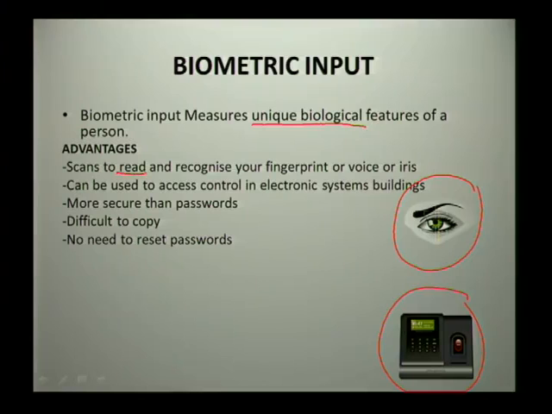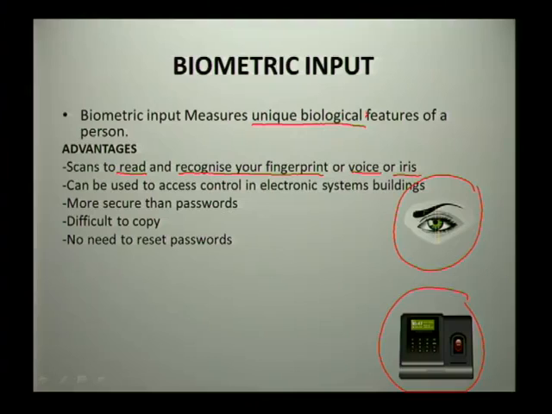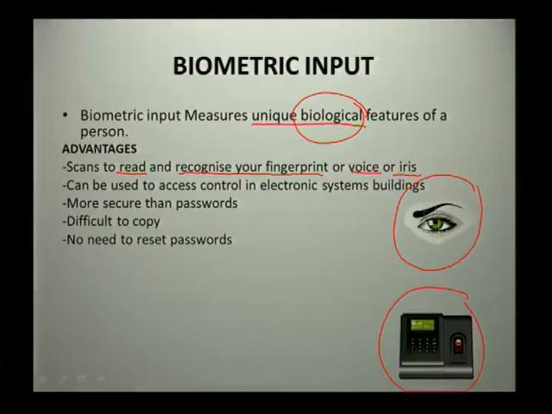Alright, now a few advantages of this biometric device. It scans and recognizes your finger as well as voice and iris. It doesn't mean that it can only work with fingers. That is why here we mention voice as well as iris. So you can use any of your biological features. Remember, it takes any biological features or a person's behavior in terms of allowing entrance into a specific building, or allowing the use of a specific device, even if it's your laptop. It can be used for access control in electronic system buildings.